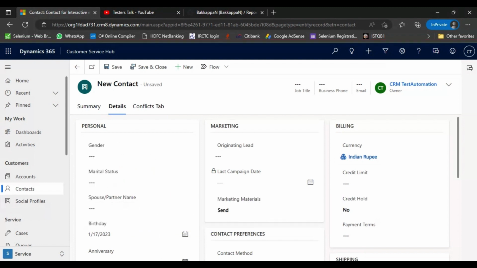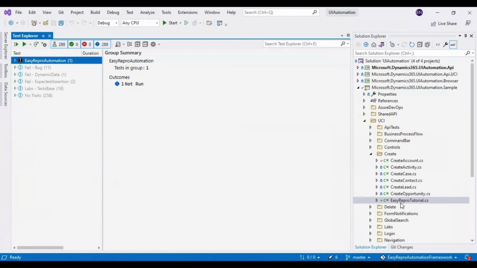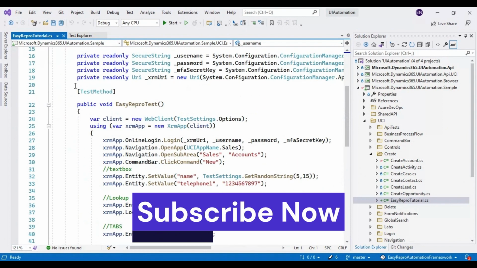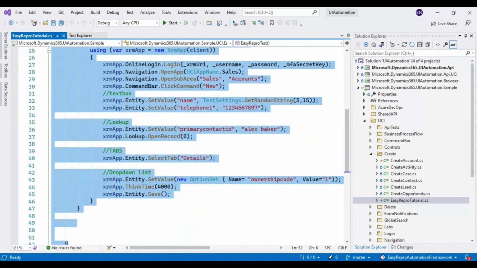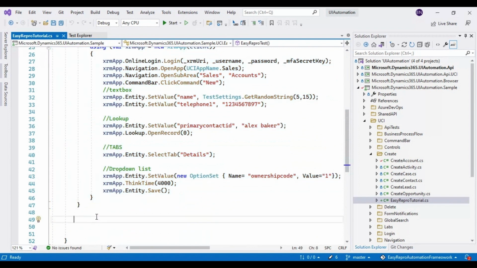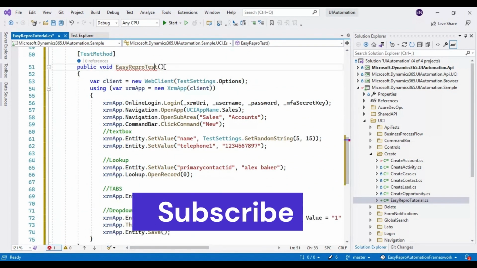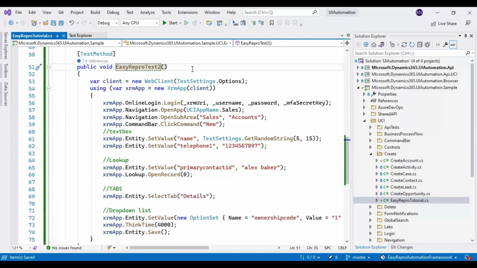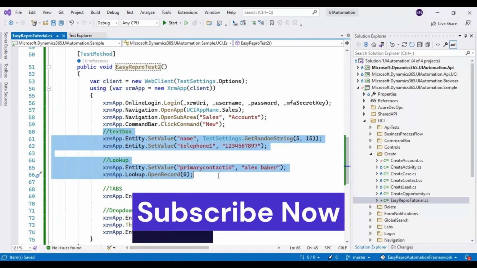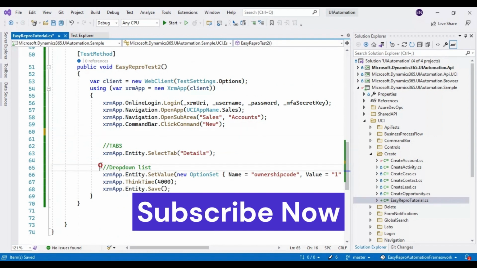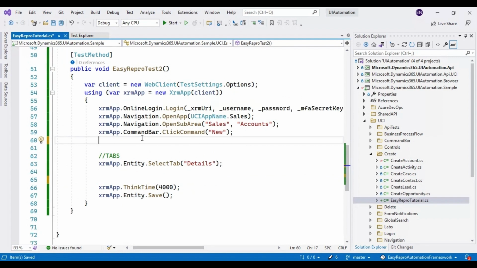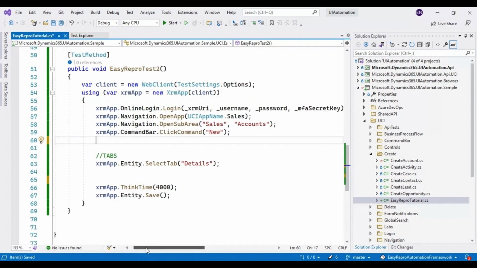So I will go to Visual Studio now. I will open the EasyRepro tutorial class and I will simply copy the first method which we have implemented in previous classes. That's it, guys. I will rename this test method name as EasyRepro test 2. Then I will remove some of the code here which is related to the text box, lookup, and drop-down.